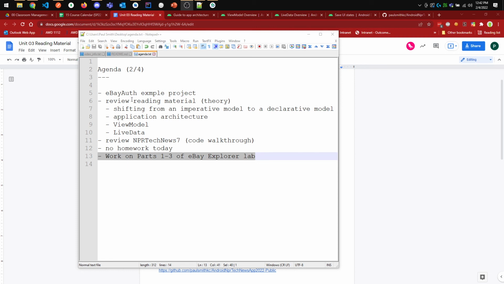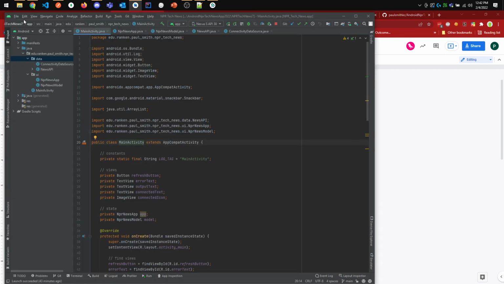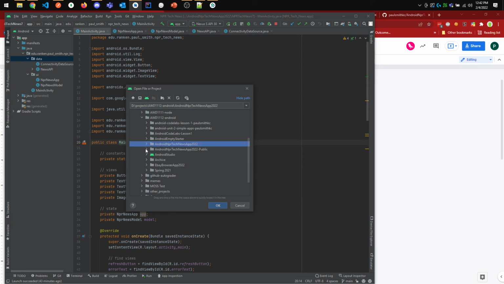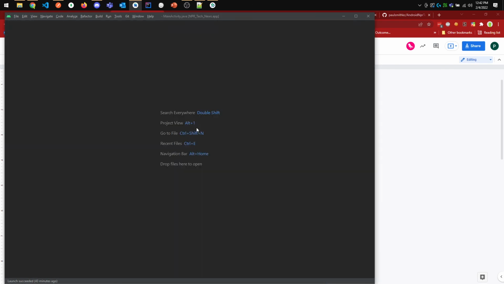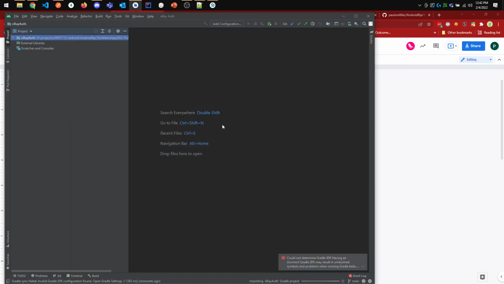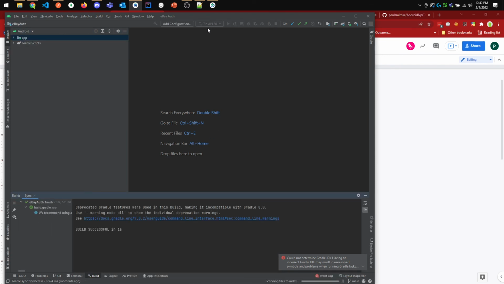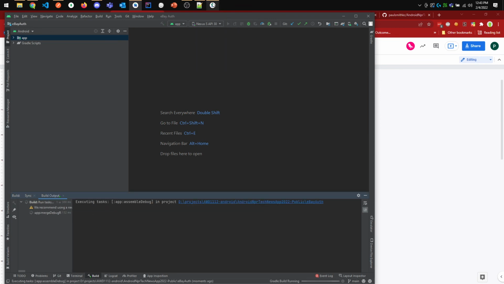Okay, so let me take a look at the example project that I put out there at the end of yesterday. I'm going to go ahead and open that up. So that was under that public repo that I put out. So Android Tech News API, I just threw it out there because you already have access to that. So I'm going to go under eBayAuth, open that up, trust the project, use the embedded JDK, and go ahead and start this on my Nexus S emulator.